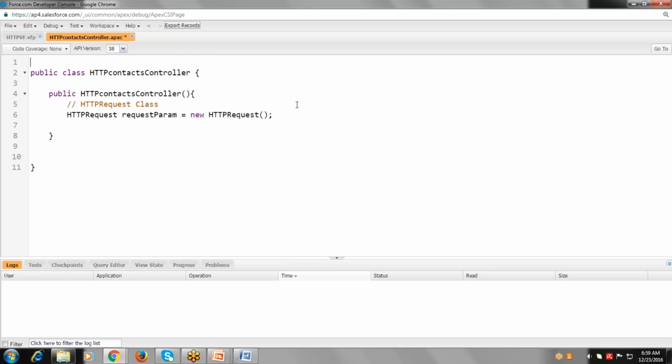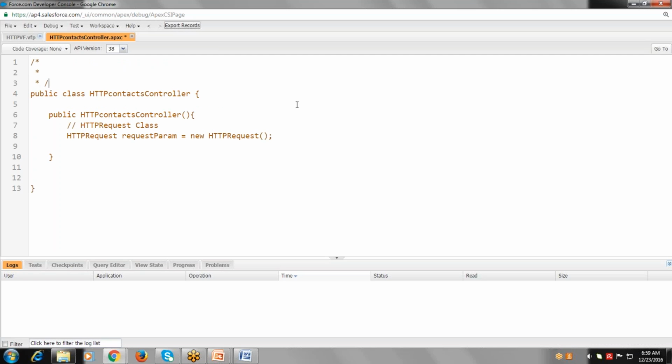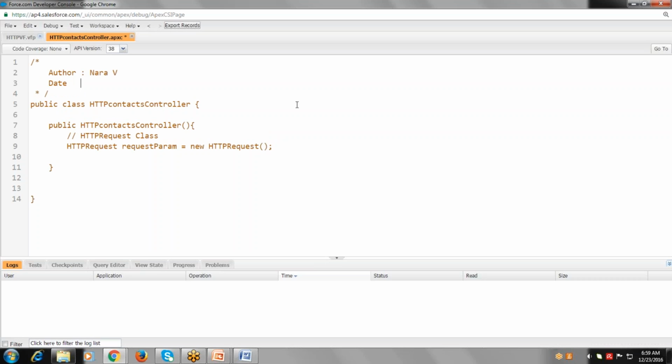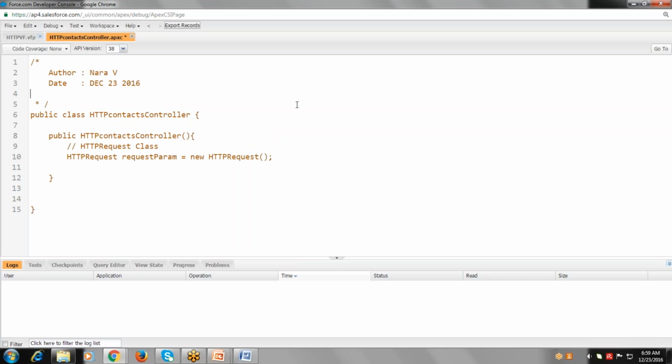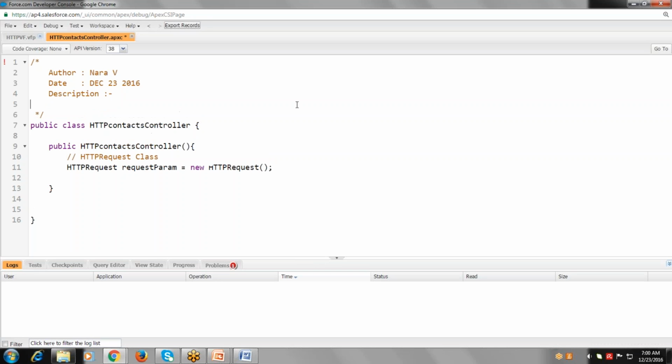When you write something, you can put some comments: who is the author, what is the date of writing, 23rd 2016, and what is the description, so that if any other developers work on the same functionality, they can easily understand based on the comments you provide. Always provide comments so that it is easier for other developers to read your code.